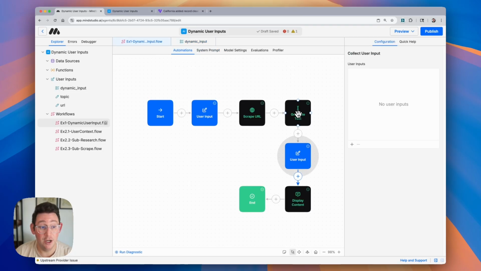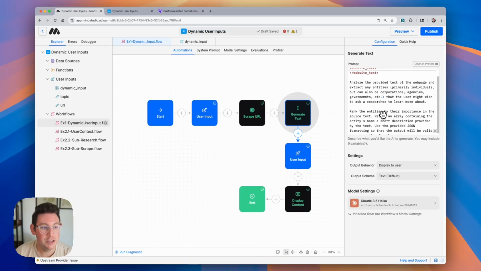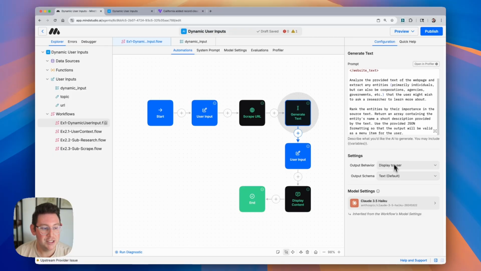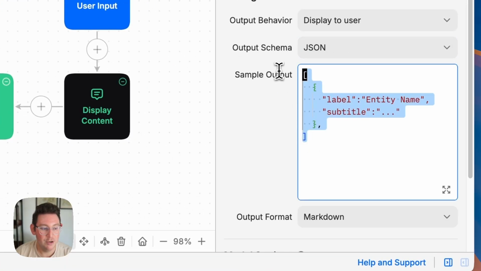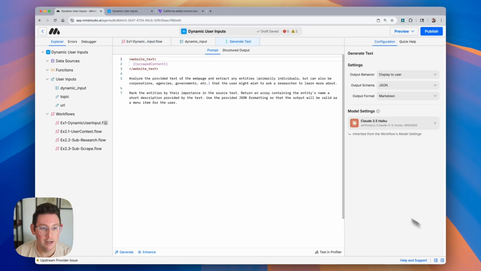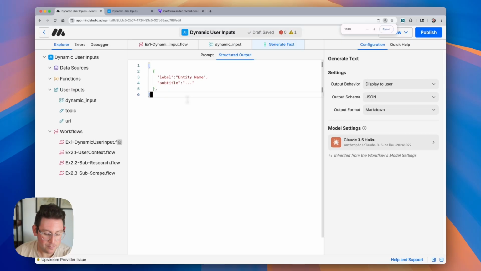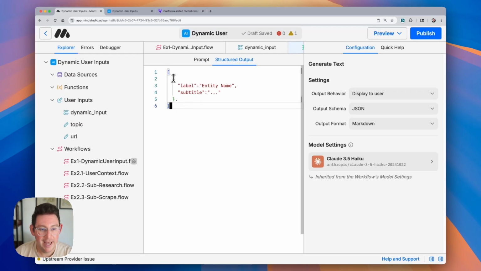So here's what we're going to do. We're going to go in the previous block, and we are going to generate the proper JSON for this. You can see here, I'm going to switch this to JSON. I have this already preset, but you want to make sure that you're using this exact structure because it needs to include a label and a subtitle. So this is an array. Actually, let me open this up so we could see this a little larger. This is an array, and inside of the array are different objects that include a label and a subtitle. In this case, I'm simply going to include the entity name and some information about that particular entity.